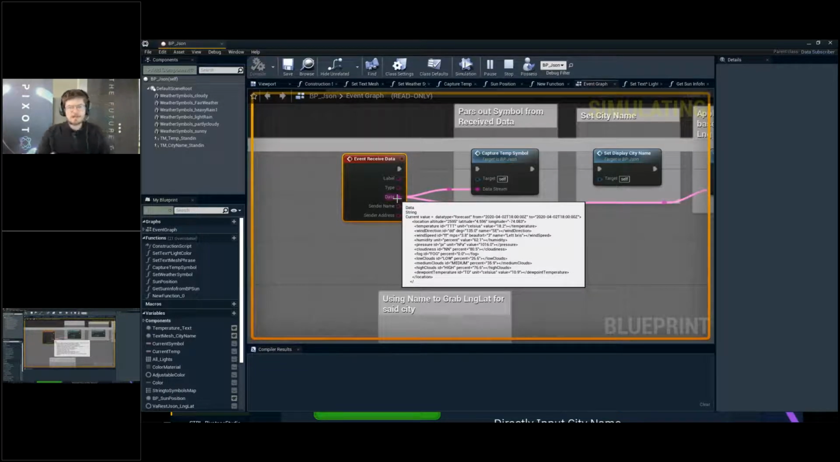So if we had lots of grass and foliage effects, we could pipe the wind direction to match the wind of the location. We can see the pressure and humidity, so we could use that to drive fog if we wanted. We can see the clouds, which means that we could use that to drive a sky sphere to get correct-looking clouds for that particular city.